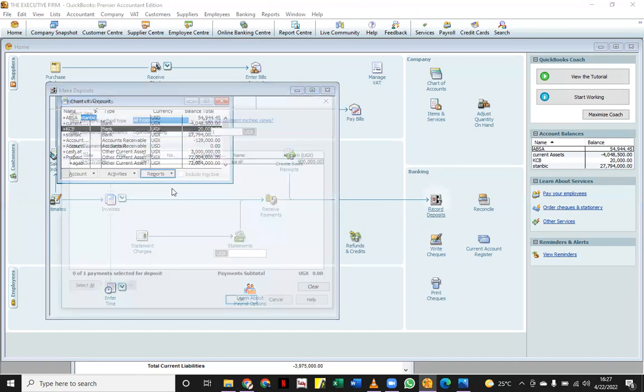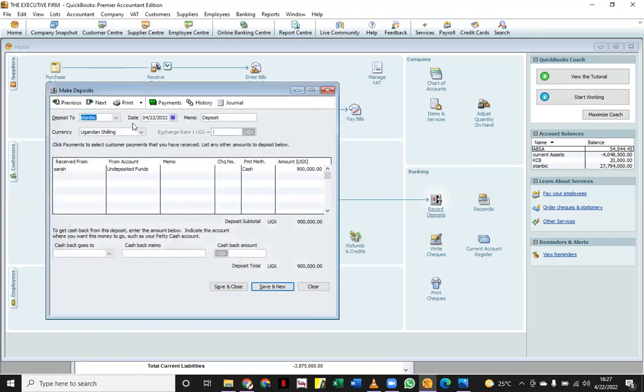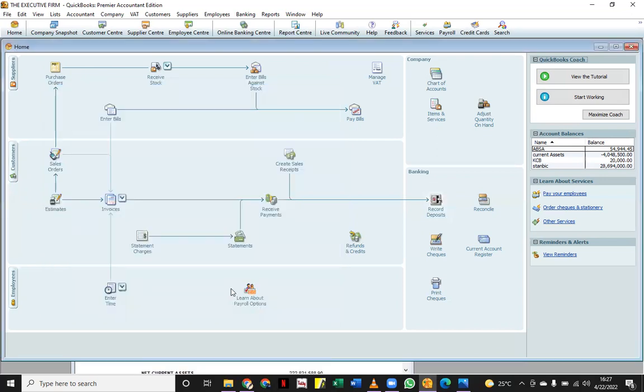So what do we need to do? We need to come and record that deposit of 900. And once I do that, I would select, let's say, still Stanbic. So I would select Stanbic, and I would say okay.